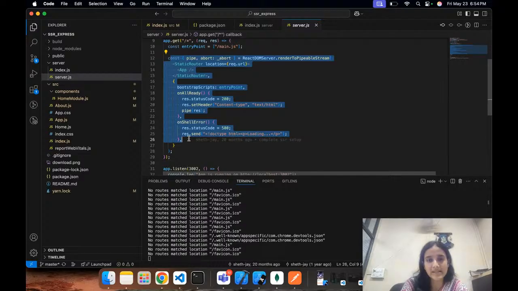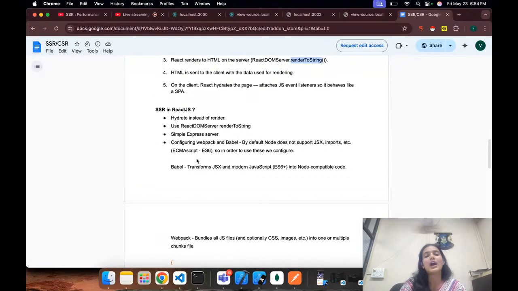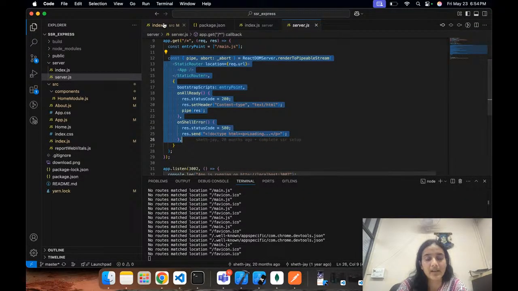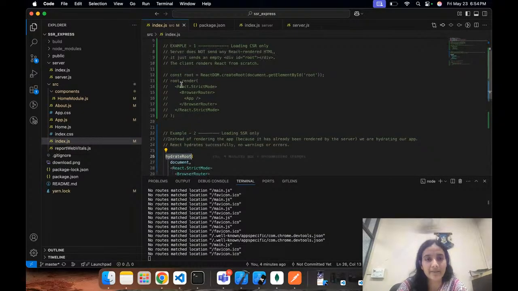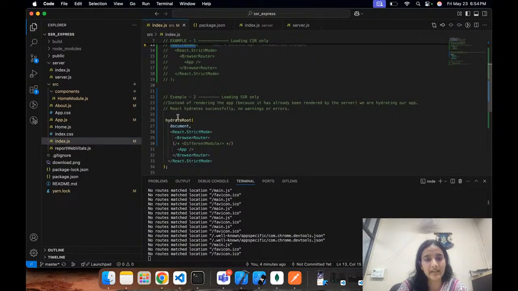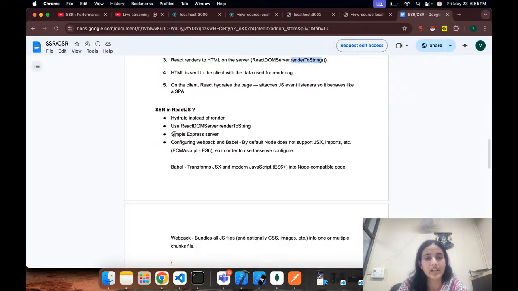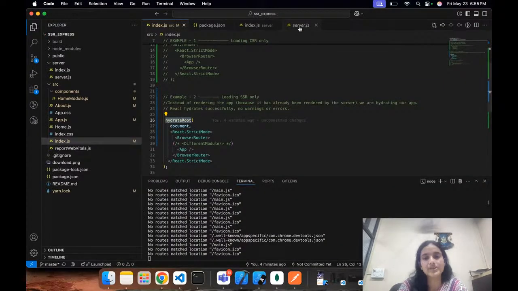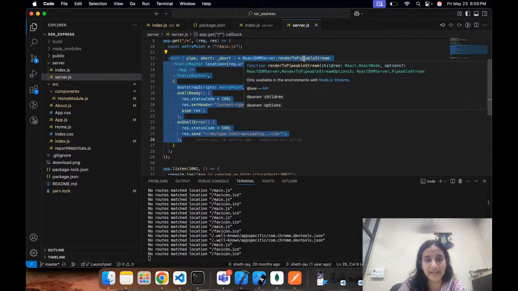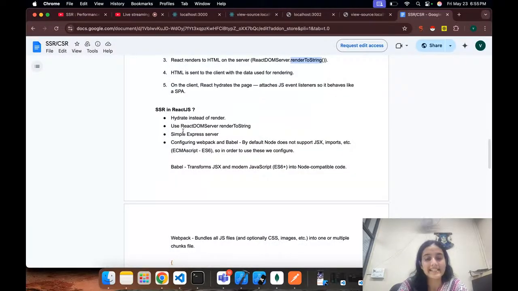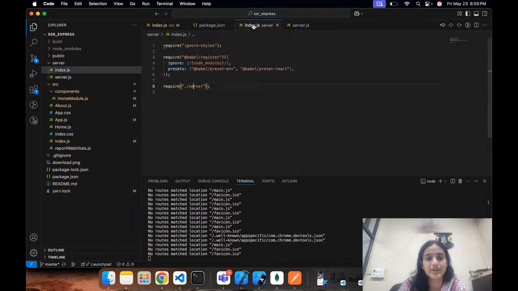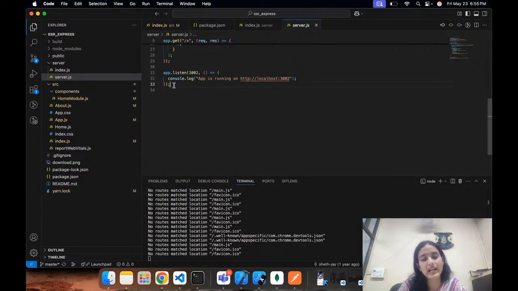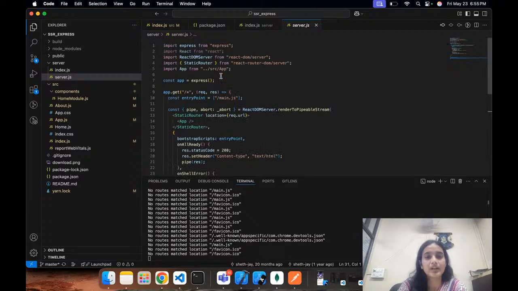Then on the client part, the React application hydrates, meaning it picks up from where it was left. So how do we use SSR in React.js? We use hydrate instead of render, as we can see here. Firstly I used root.render, and here I use the hydrateRoot function. Secondly, we use the renderToString function. I was using renderToPipeableStream, which is the same, just a syntax difference. And thirdly, we create an Express server for that. So here I created a server, I'm listening on port 3002, just a server.